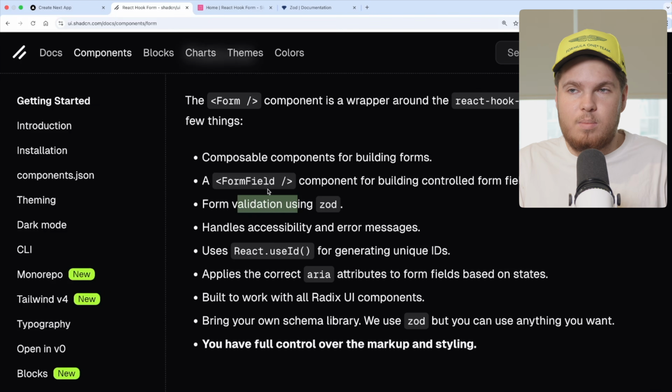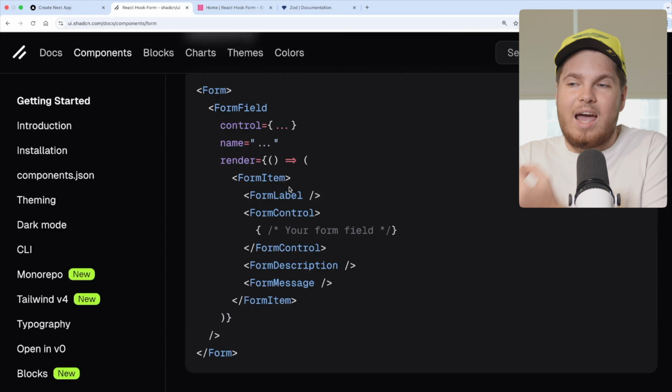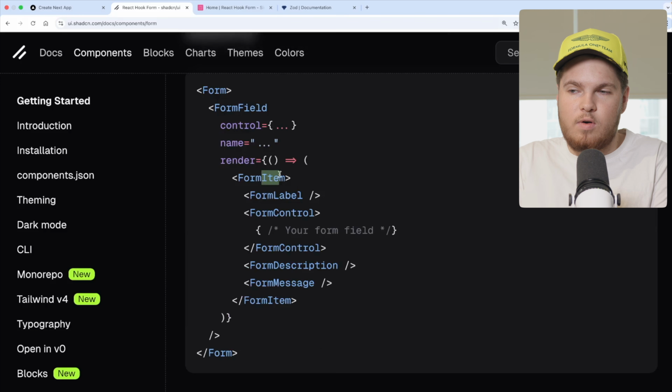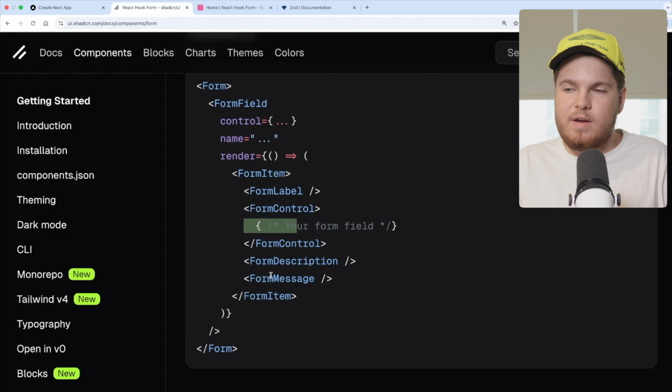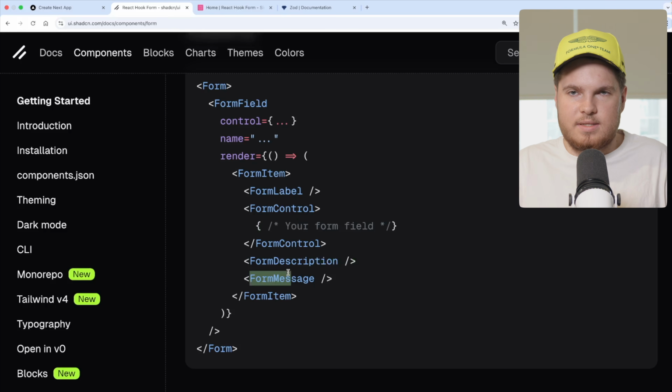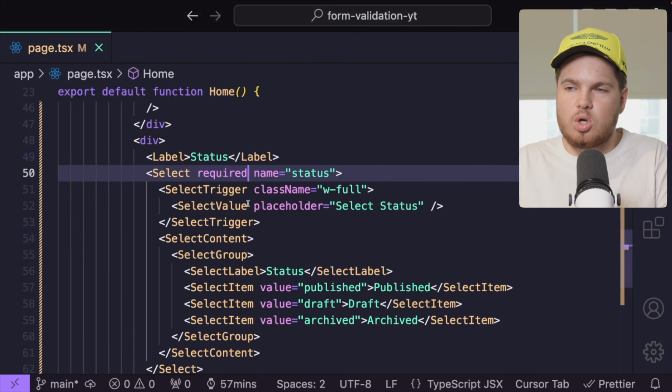With React Hook Form, with the form component, everything is already added. We add the form item, our form control, in the form control, our input, then we have our form description and the form message. The form message is the error message. This means we don't have to add any styling and everything is done for us automatically. So let me show you the setup.